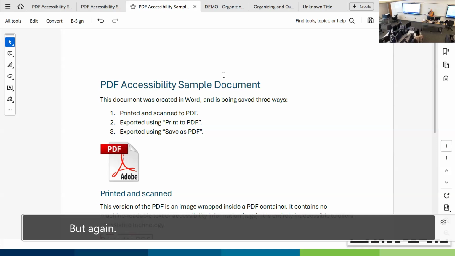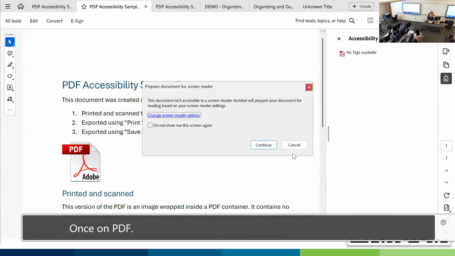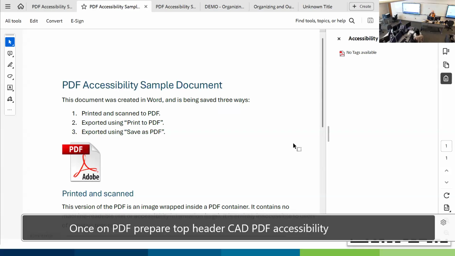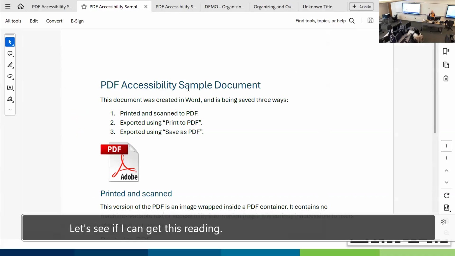But again, if that information isn't there, at best, like with this PDF. Let's see if I can get this reading. Sometimes it'll work with these and sometimes it won't. Yeah, this time I'm not getting it to read at all, but sometimes with an untagged document, it would start reading through, but you wouldn't get things like heading level 1, heading level 2. It would just say graphic instead of saying graphic Adobe PDF logo. Because again, it doesn't have the extra information that the accessibility tags provide.